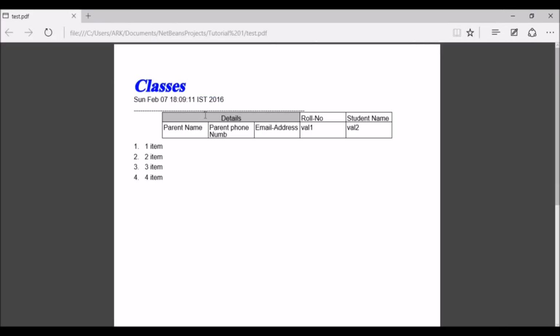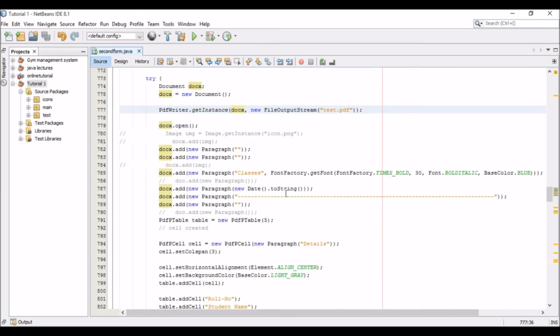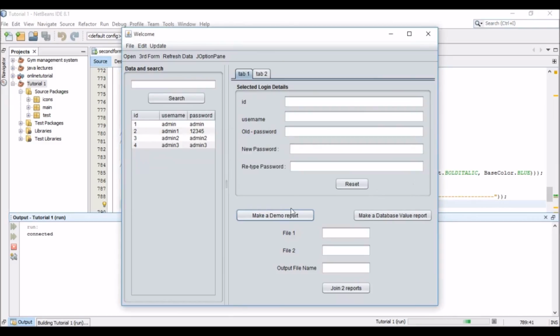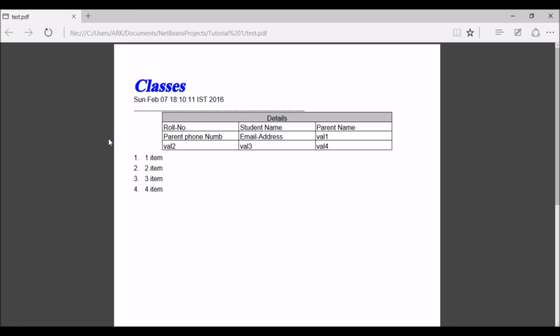It says class details. This detail has a colspan of 1, 2, and 3, but my columns are 5. Wait a sec. Here we go, it's 5. I'll make it a 3 and run it again. I'll close this. Make. Open. Here we go.